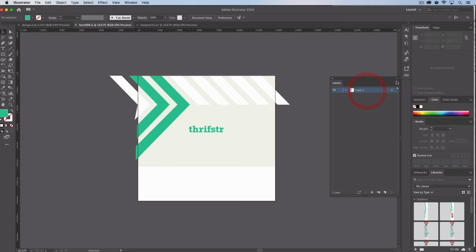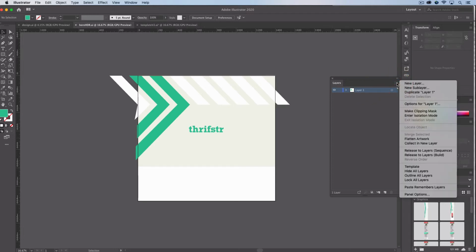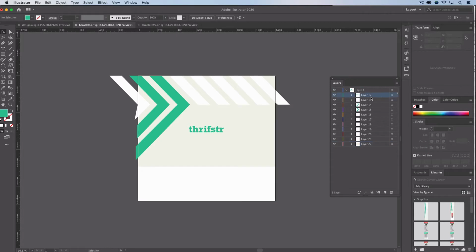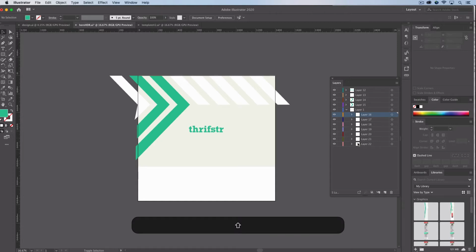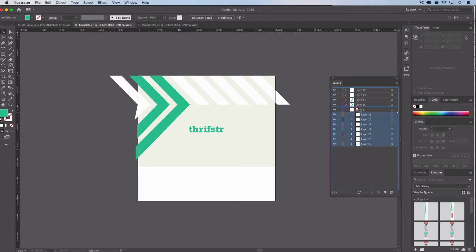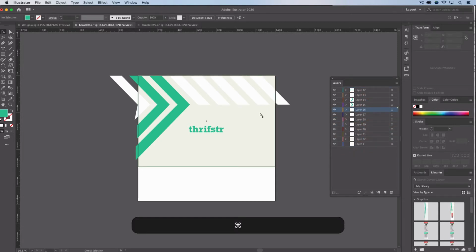So we need to select that layer, and then under the little hamburger menu here, we're going to release layers to sequence. And as you all remember, then that allows me to make each individual line element a layer. So then I can select all of them, drop them in here, and just save.